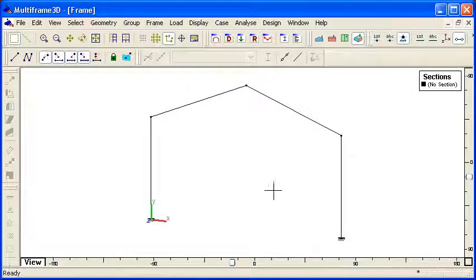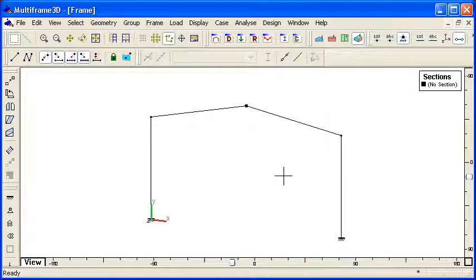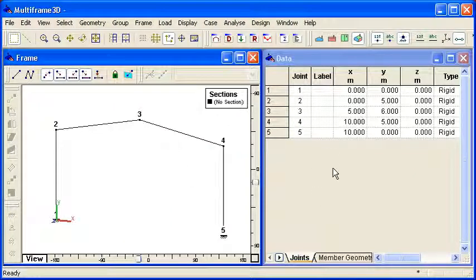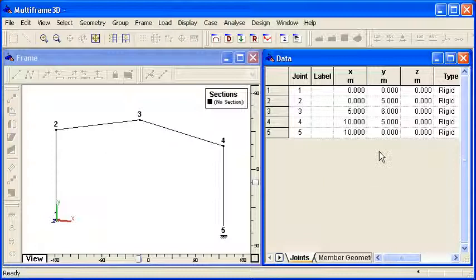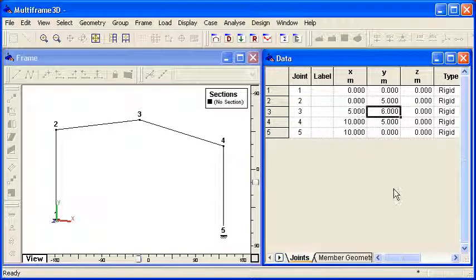If we start out with just a basic frame, then we can double click on any joint and modify the coordinates of that joint, so we can change the height of that joint numerically. If we use the symbol command to turn on the numbers of the nodes in the structure, then we can see our frame window and our data window side by side, and you can see how our coordinates from the geometry are shown in Excel compatible format, and we can make changes in a similar way.